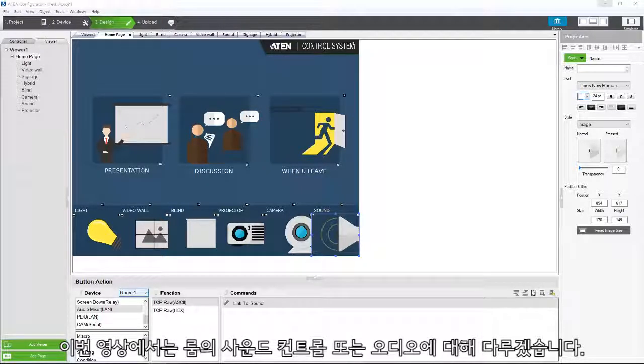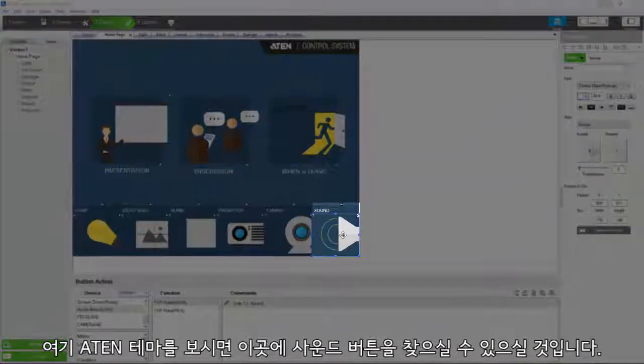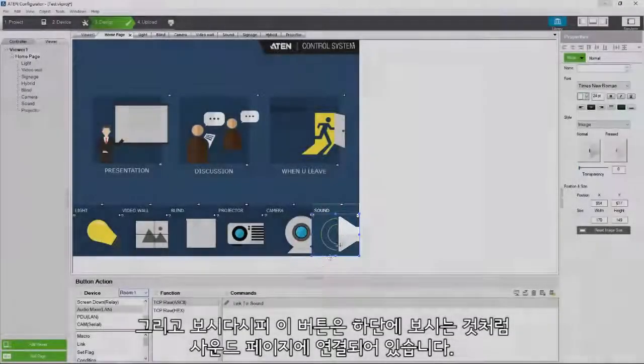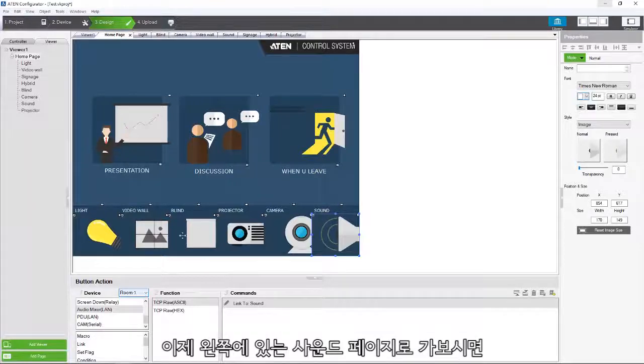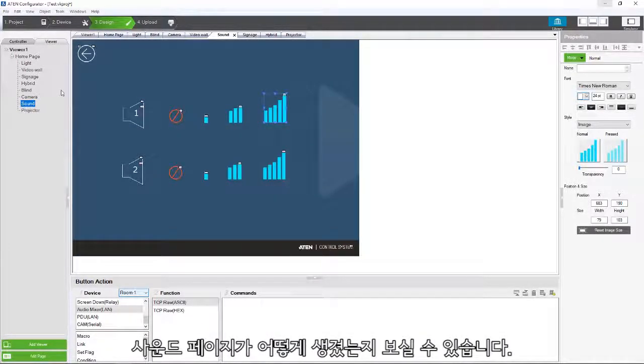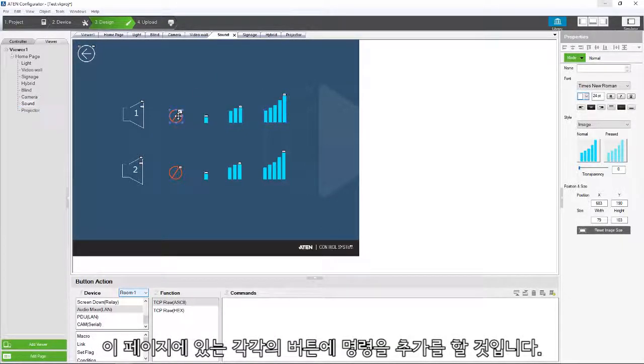In this video we are going to be covering the sound control, or the audio, for the room. If you look here at the A10 theme, you'll find the sound button here, and as you can see it is linked at the bottom to the sound page. If we go to the sound page on the left-hand side, you can see how the sound page looks. I can again create a label and call it sound or audio if you want, and then I can start adding commands to those different buttons available on the page.